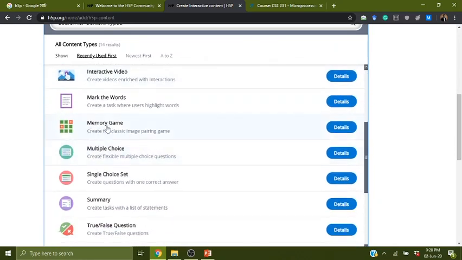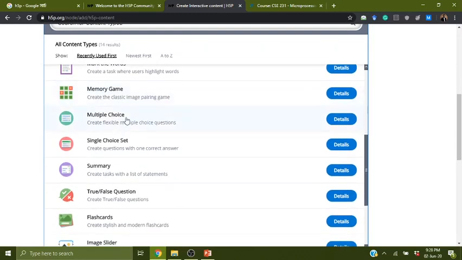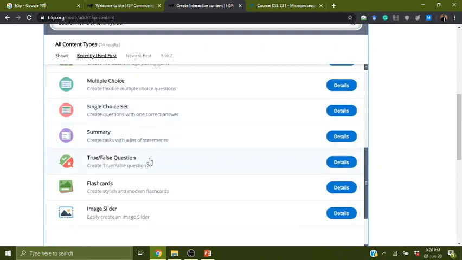Then also memory games is a very common game we have played in childhood. So using images, you can also create some games. MCQ is here, and also single choice set question types are here. So students can actually understand what the correct answer is. Also, you can provide the incorrect answers' solution to them here. Summary, true false question, flashcards, image sliders, these are all available here.